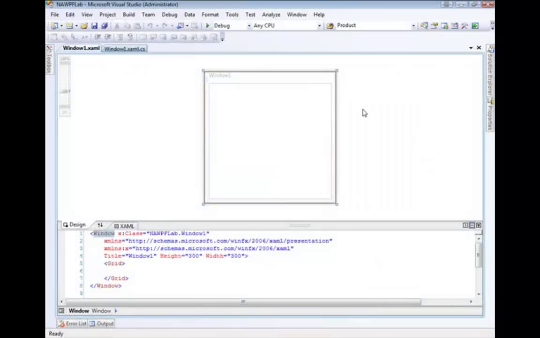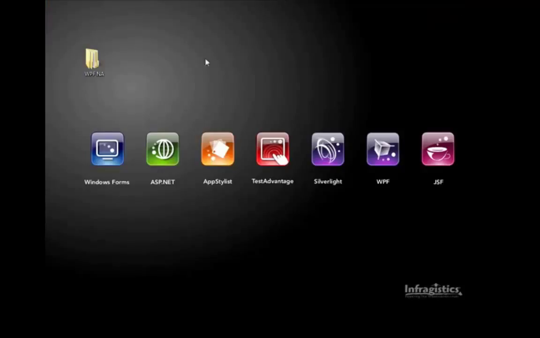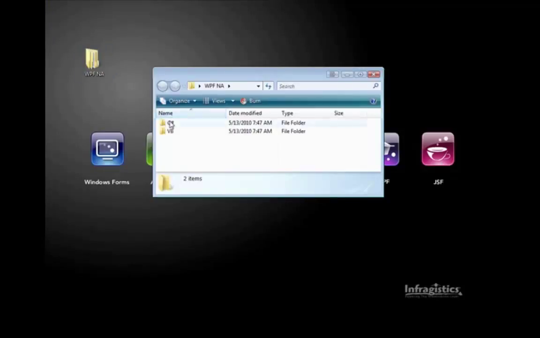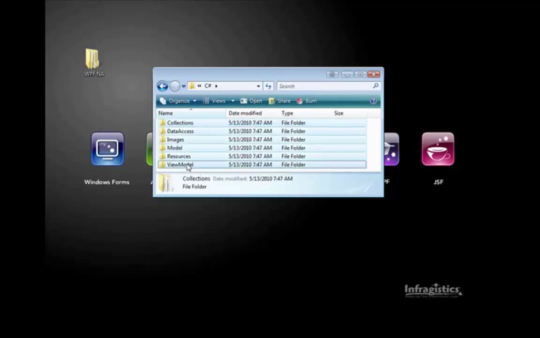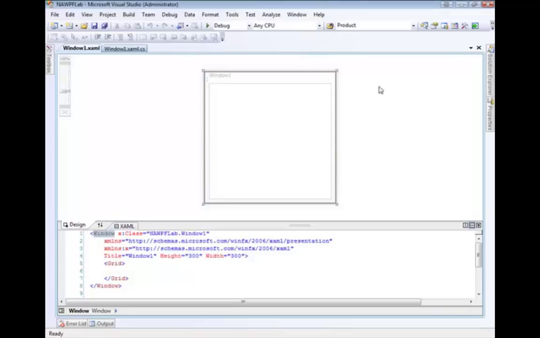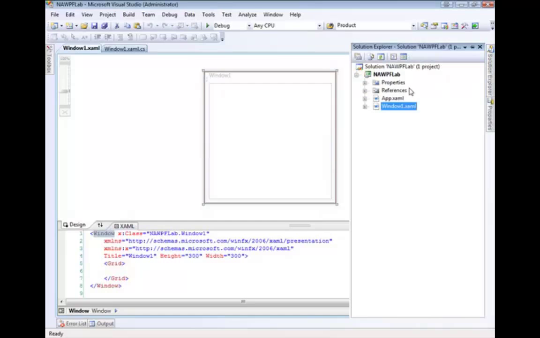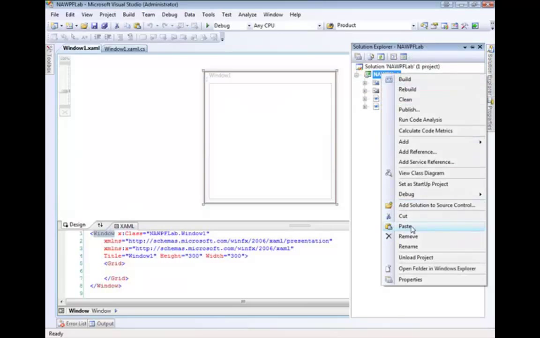Welcome to Task 2 of Exercise 1, and in this task we'll add the necessary resources to our new project. Let's minimize Visual Studio and open the folder containing the unzipped class files. In the folder, I'm going to open the C# folder, and then using the Control key, select the Collections, Data Access, Images, Model, Resources, and View Model folders. I'm going to copy these, and then go back to Visual Studio, and right-click on the NAWPF Lab project and select Paste. This will copy the folders into our project.